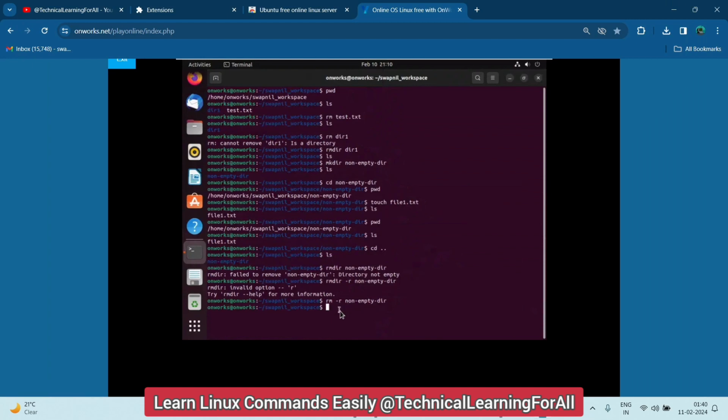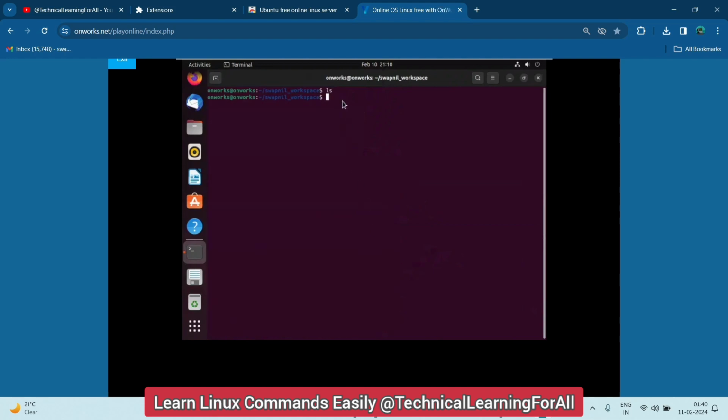Now let's do one more thing. Let's create some more directories. Firstly, let me clear this. Doing ls here, there is nothing. Then mkdir dir1, creating directory 1, mkdir dir2, make directory dir2, enter. Now typing ls, listing the files. See, we got the list here.